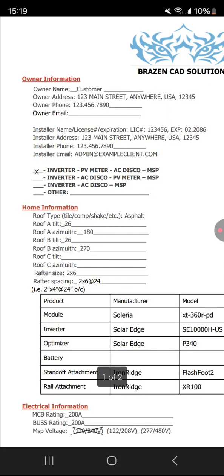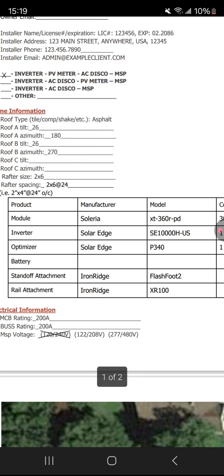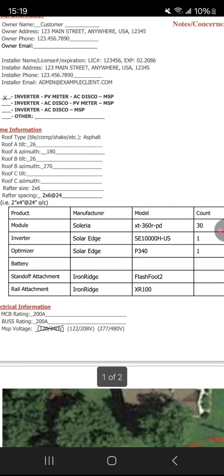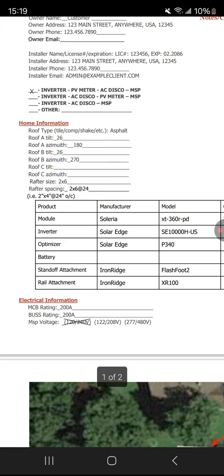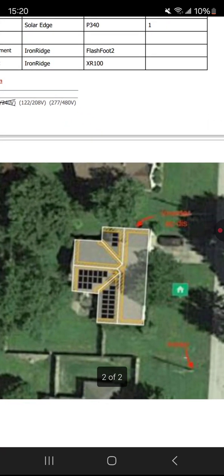Owner information, installer information. They want that stringing. Roof A, roof B, tilt and azimuth. Rafter spacing is 2 by 6 at 24 inches on center. Panel module number, make and model, count. Inverter, make and model and count. You're using this type of optimizer on that panel. The standoff attachment, the structural, flash foot 2, rail attachment, XR100, electrical information, main circuit breaker 200 amp, bus rating 200 amp, 120 volt, 240 volt.